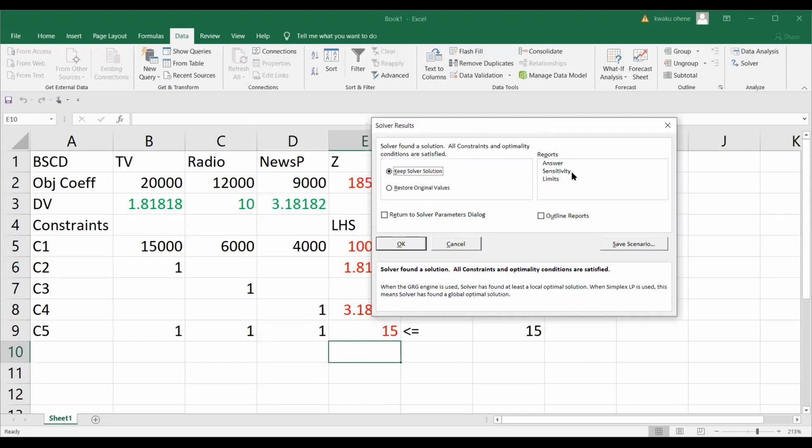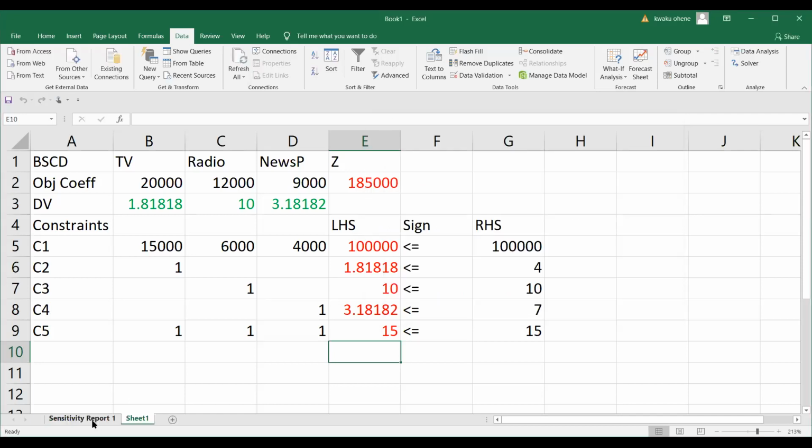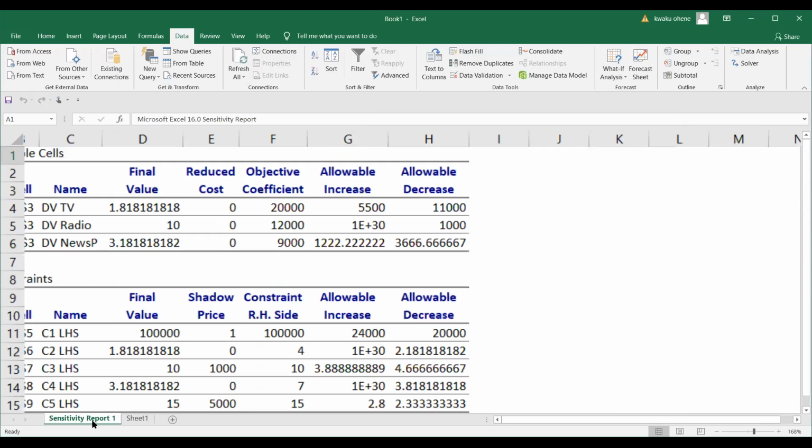At this stage, you click on the sensitivity report. You have answer report, you have limit, and you have sensitivity. Ours is to use sensitivity. So select the answer and the limit so that only the sensitivity is shown as blue. Then you click OK. When you click OK, at the bottom, I have the name of my sheet as sheet 1. At the bottom, you have the name of your sheet. Another sheet is created called sensitivity report 1 the moment you click OK. So let's click OK and watch down there. You see a new sheet, sensitivity report 1, has been given to us.